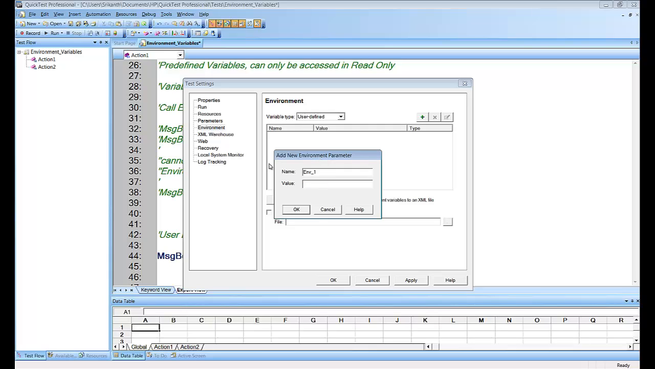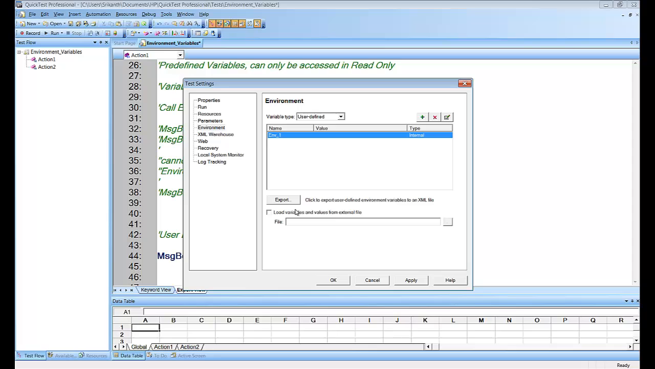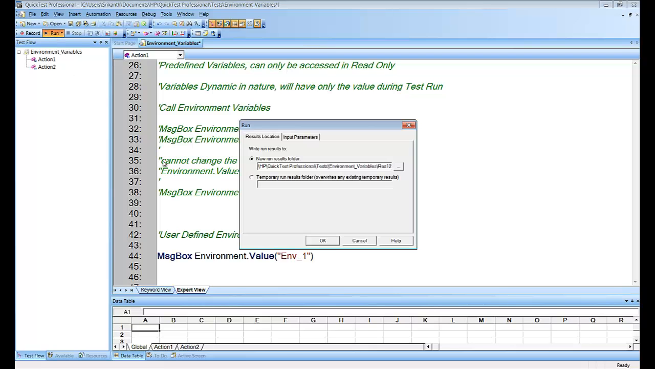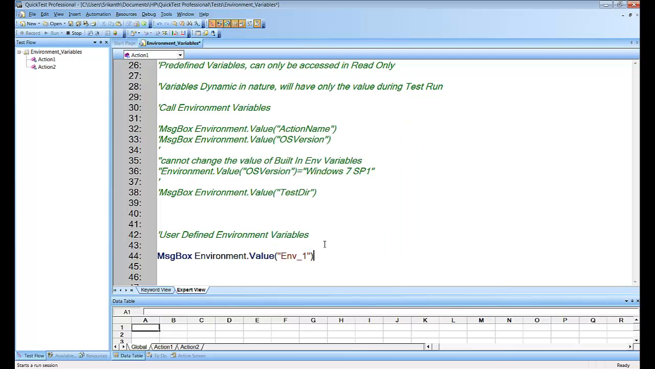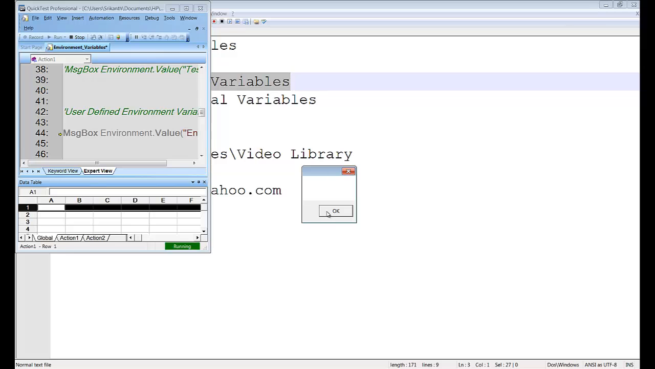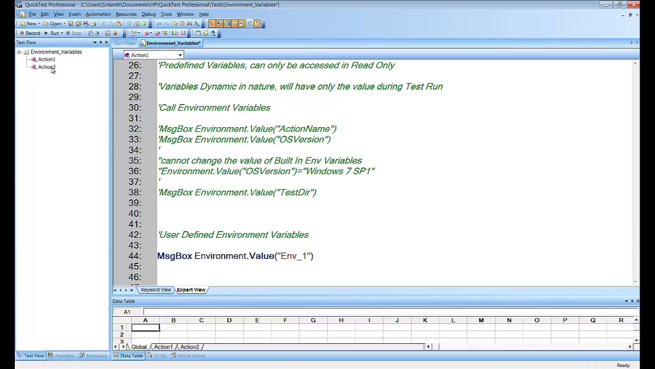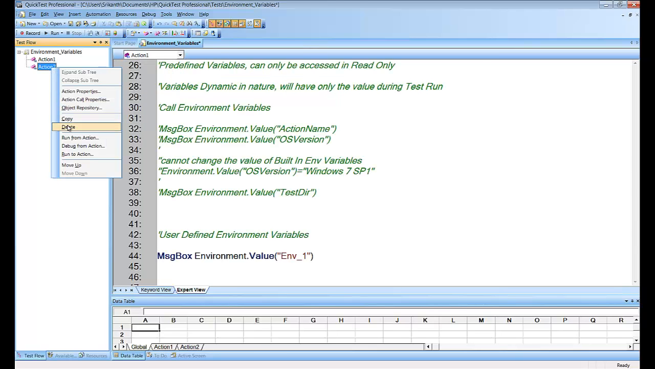Now I don't allocate a value. Right now I'll just remove the value, I don't put any value over here. I'll save the changes. If I run the test case now, I should be seeing a blank message box since we don't have any value. Now let's go to the action which we are working on currently. I don't need this action 2 anymore, so I'll quickly delete this action.